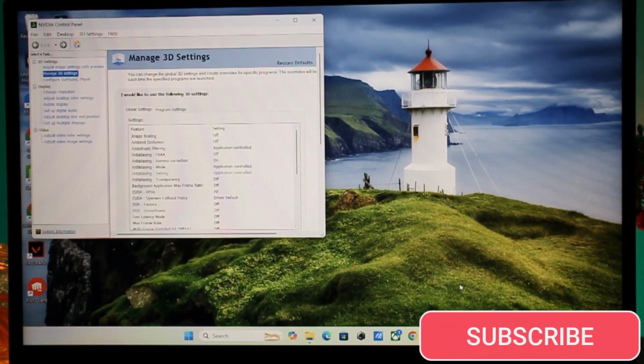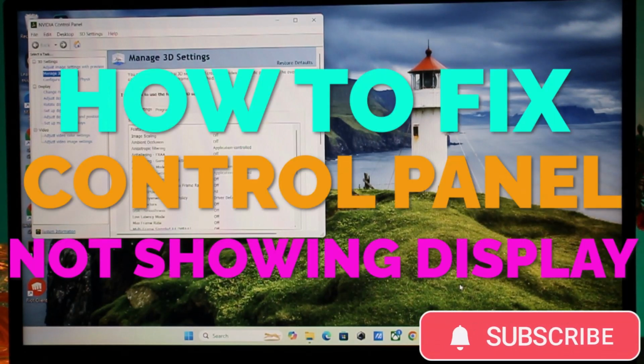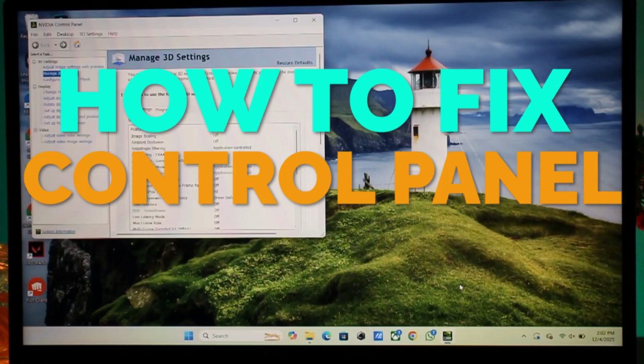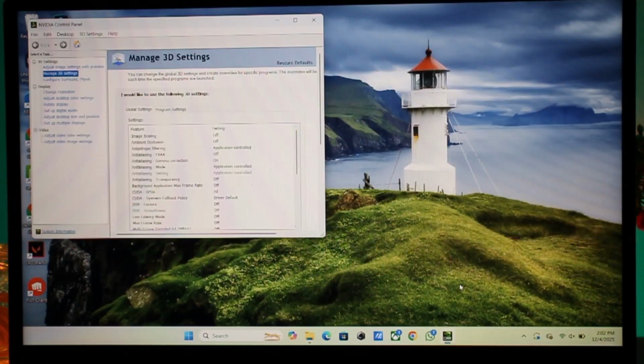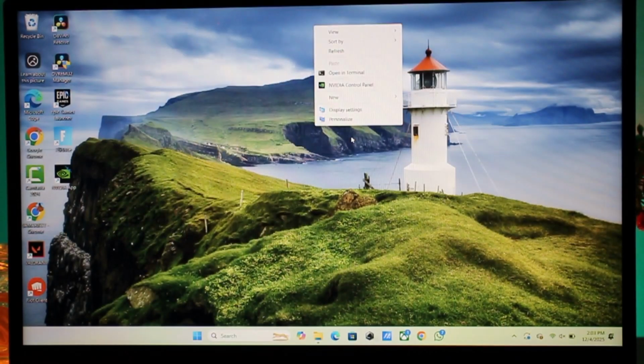In today's video, I will show you how to fix Nvidia Control Panel when it's not showing your display on a laptop. Let's fix it step by step in simple terms. Right click on your desktop, select Nvidia Control Panel. If it's open but the display isn't showing, don't worry, we'll fix it.